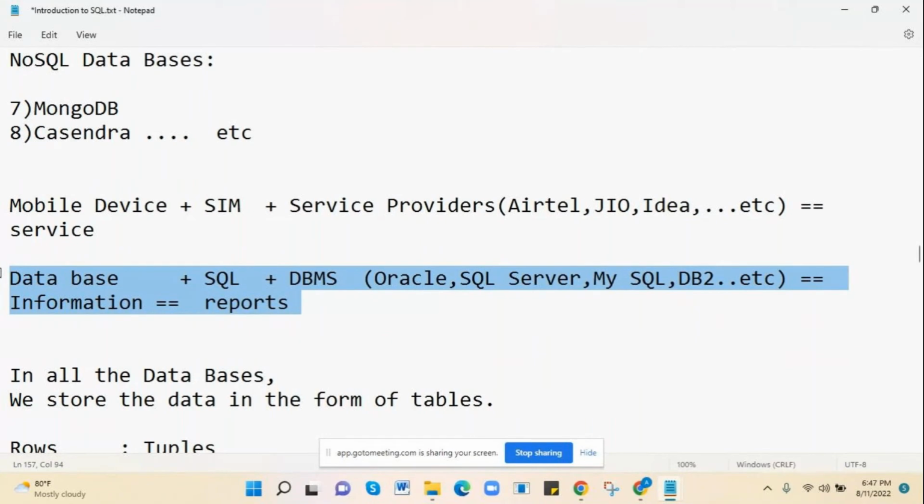Some people are asking, sir, what is the use of SQL? We have a database and we have Oracle software or SQL Server software, then what is the use of SQL? We need SQL to interface between the database and the software.